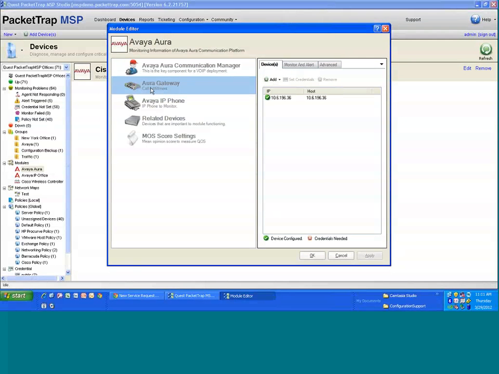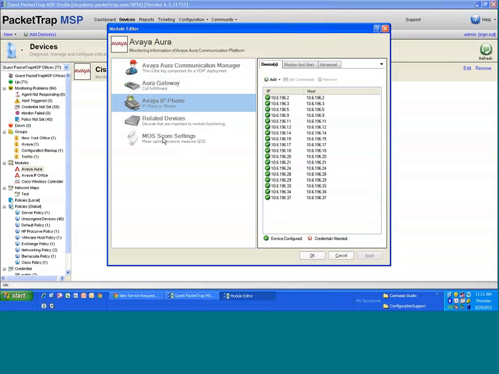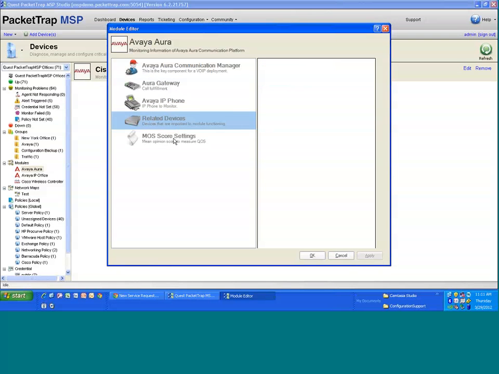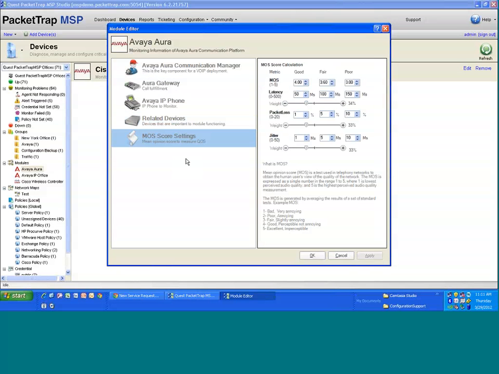Simply by adding the device to this configuration on the device, you have to point it to the agent that's monitoring it. In this case, it's the 207 that's monitoring this particular device. And these are all your IP phones, related devices to it, and the MOS score configuration. So you can determine what is the quality that you're looking for.